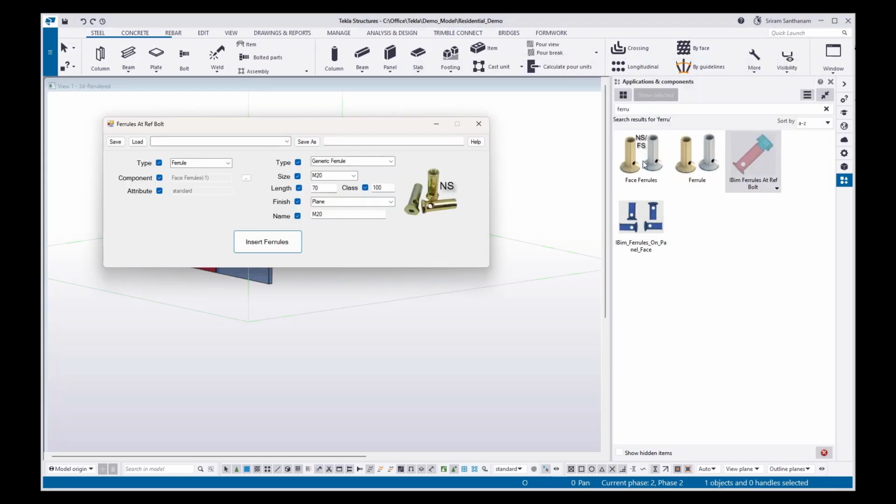For this application to work, you need to have this ferrules and face ferrules component in the component catalog. This package also includes these components.